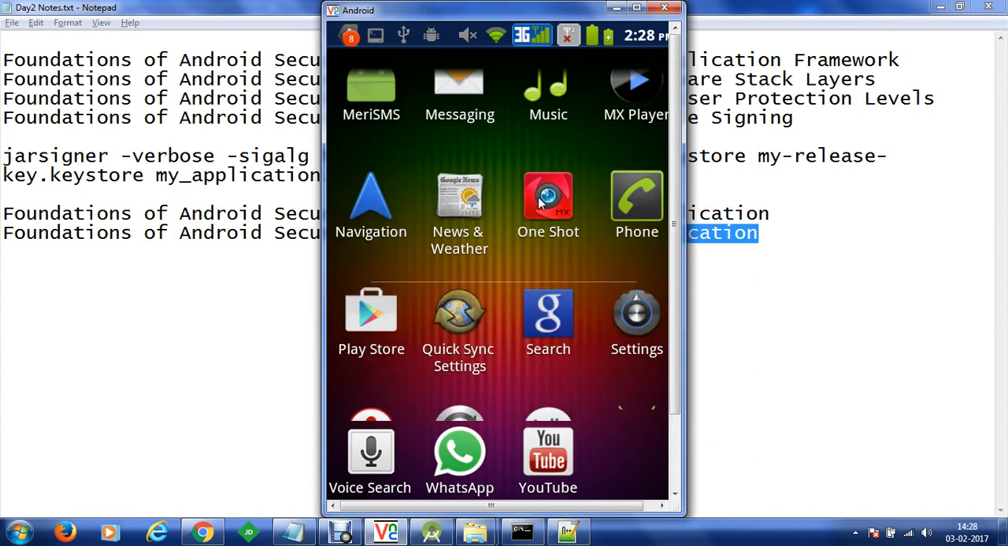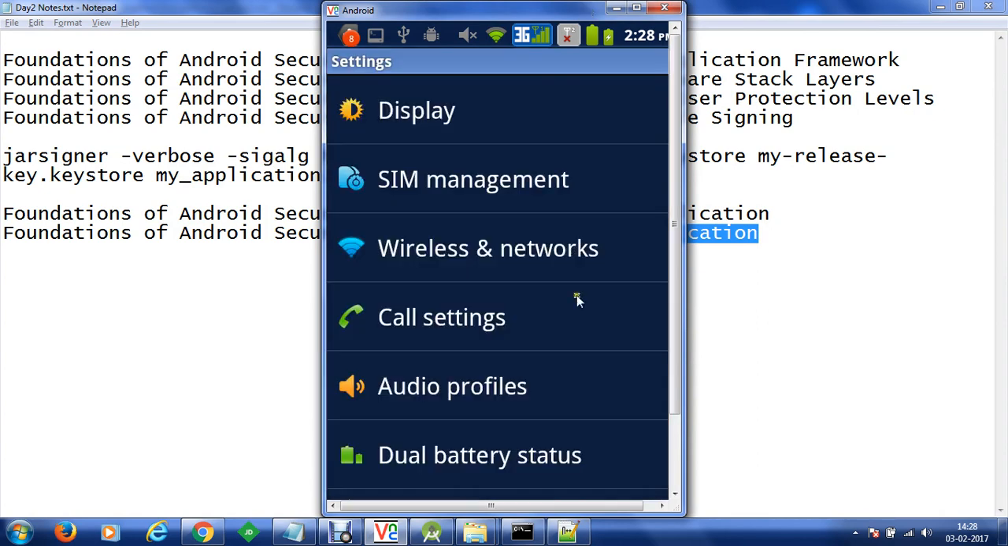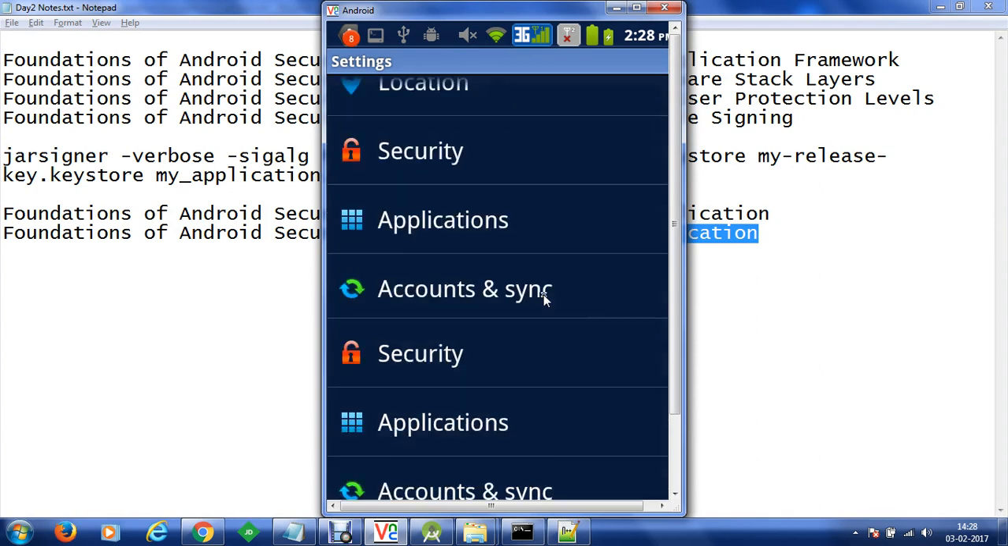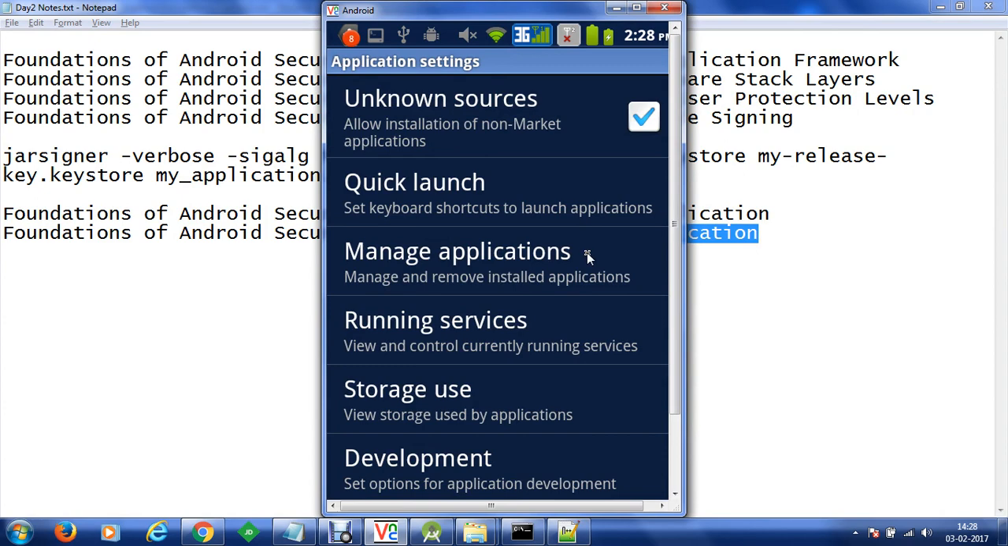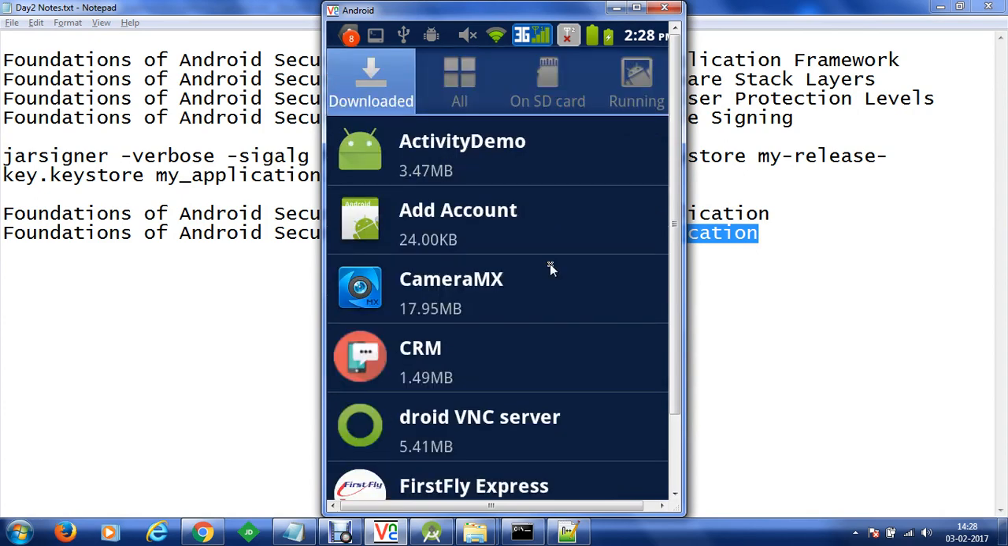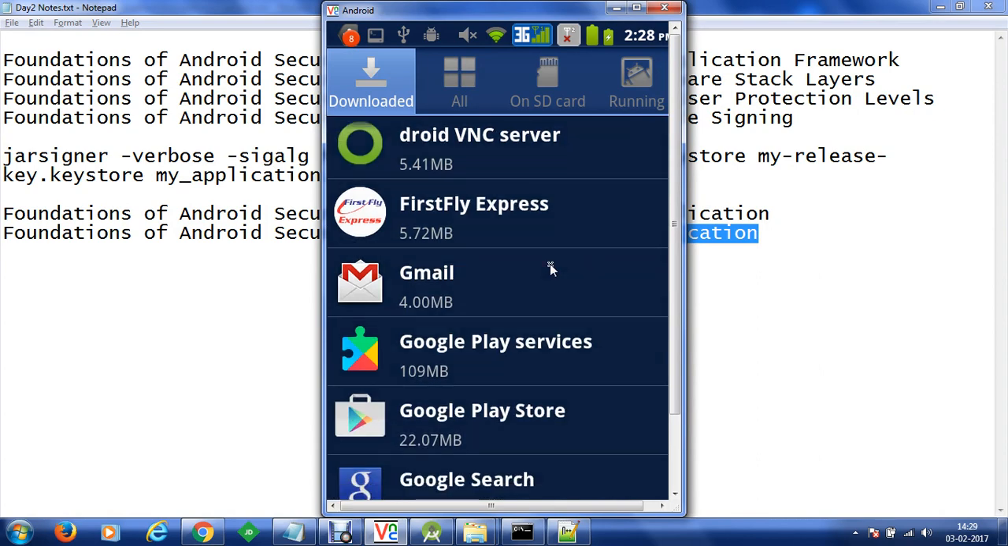We can go to settings. We can go to applications here. Within the settings, we have to go to applications. Within applications, we have to go to manage applications. And we can go to the Play Store app.